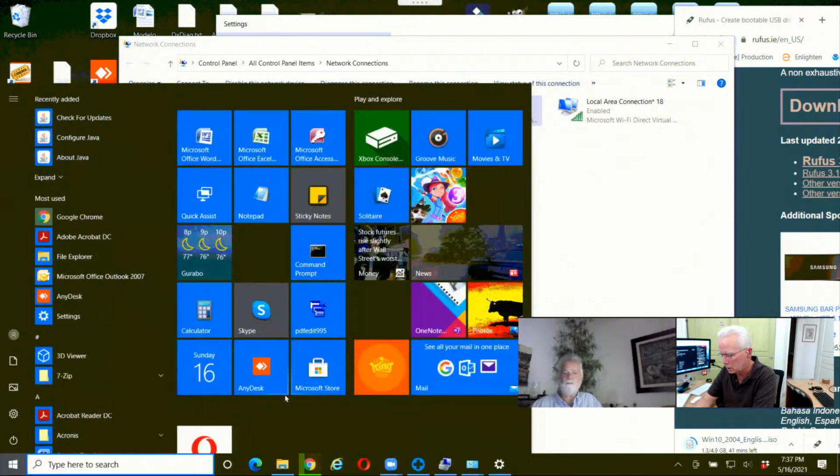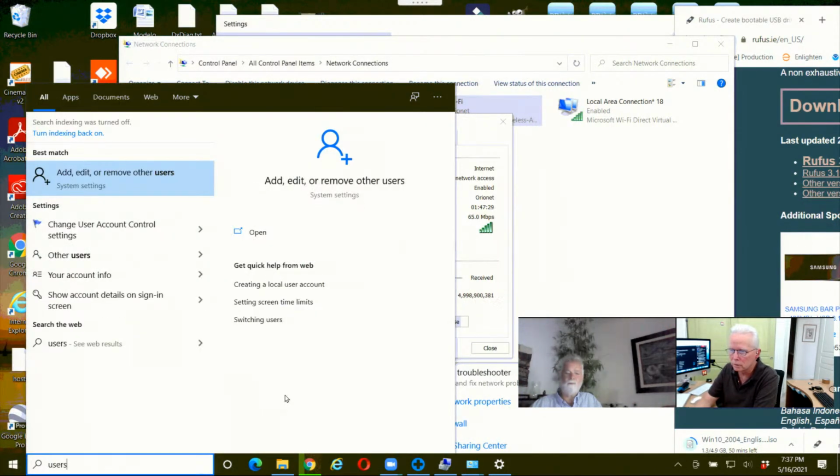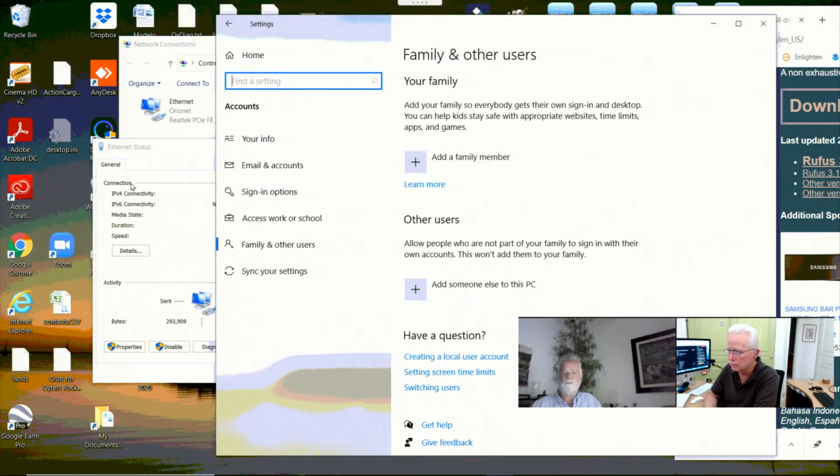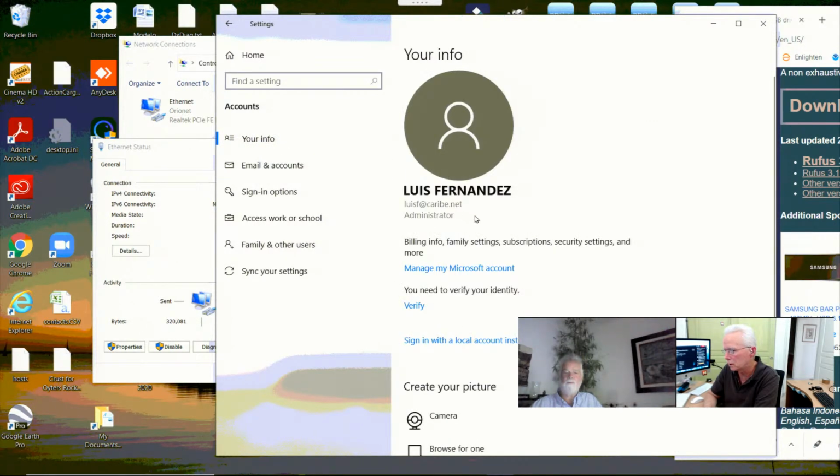And then Windows key, users, to add, edit, remove other users. So you're currently, if I go to your info, we see that you're logging in with a Microsoft account. We can click here to sign in with a local account instead. And I can't see any way that that's going to impact this download that's happening because this is a pretty quick and easy change to make. All right, here we go.